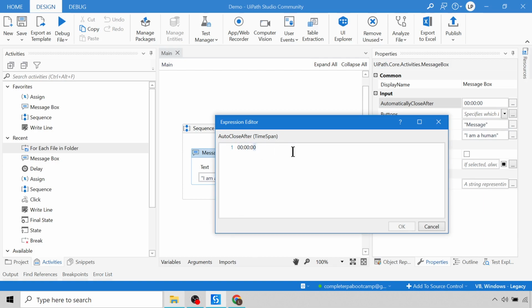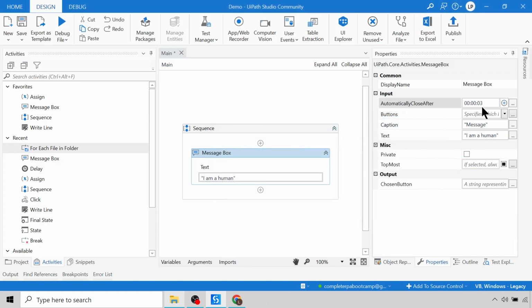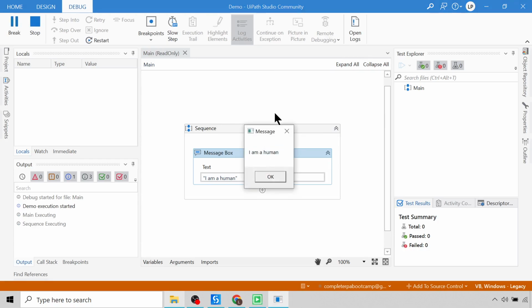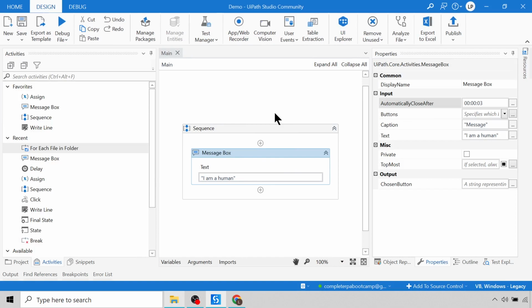So I can change the seconds to a 3. That'll make it close after 3 seconds. So I click OK. We can see now our automatically close after has a new property. If I run this, it's going to come up with our message box that says, I'm a human, 3 seconds later, it'll then automatically close and the bot will continue running. That's what that property does.